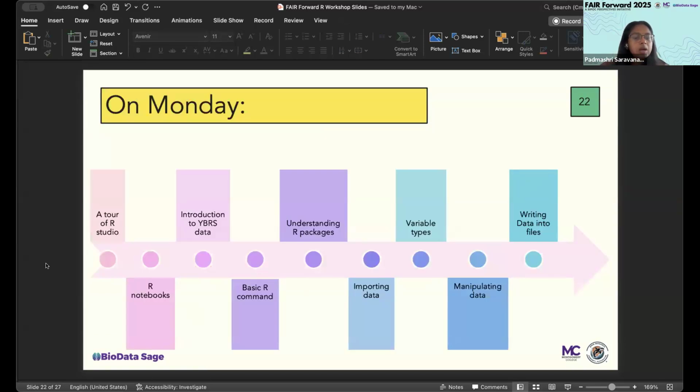Cool. So, very quick recap of what we did on Monday. We first did a tour of RStudio. By we, I mean Alyssa. Alyssa showed you what our notebooks were, and we used an R notebook together. She then introduced us to the YRBS dataset from CDC, and we explored that with basic R commands. We understood R packages and what loading in a library looked like. We also imported data directly from CDC as well. And then we looked at different types of data classes and how to manipulate data using R functions, and then eventually wrote the data set that we were working with throughout the entire class.